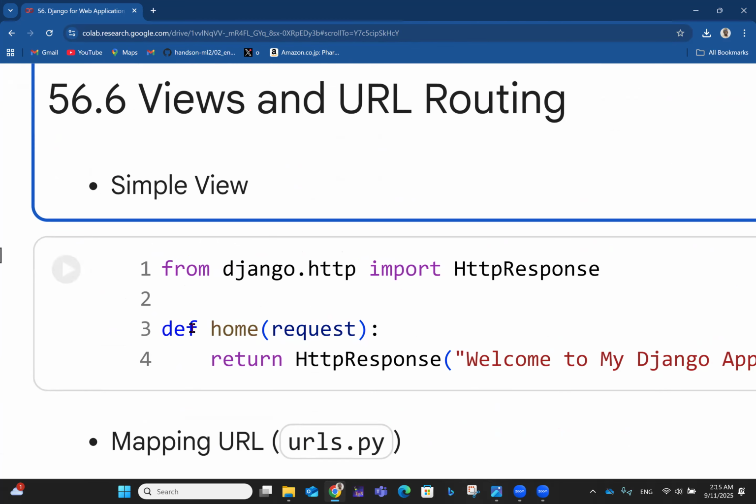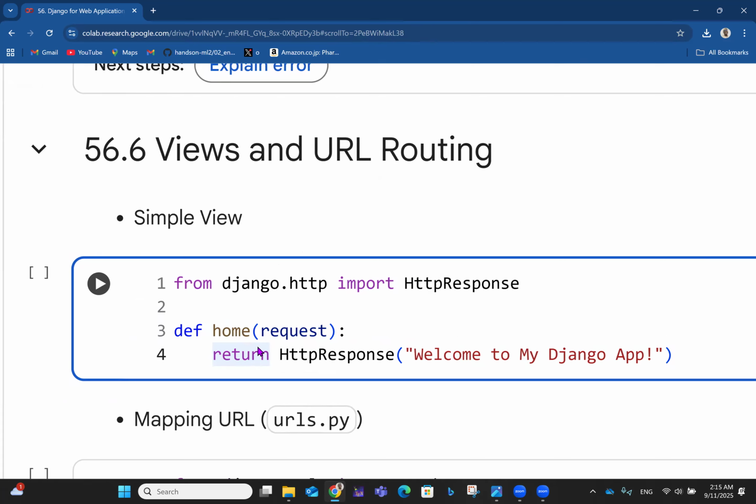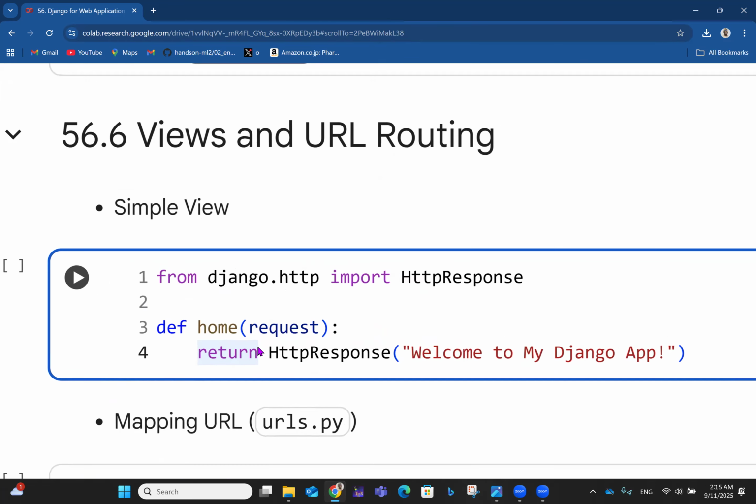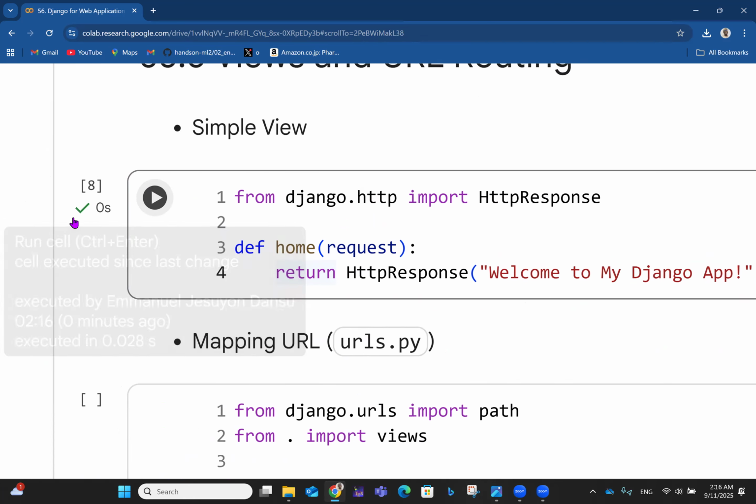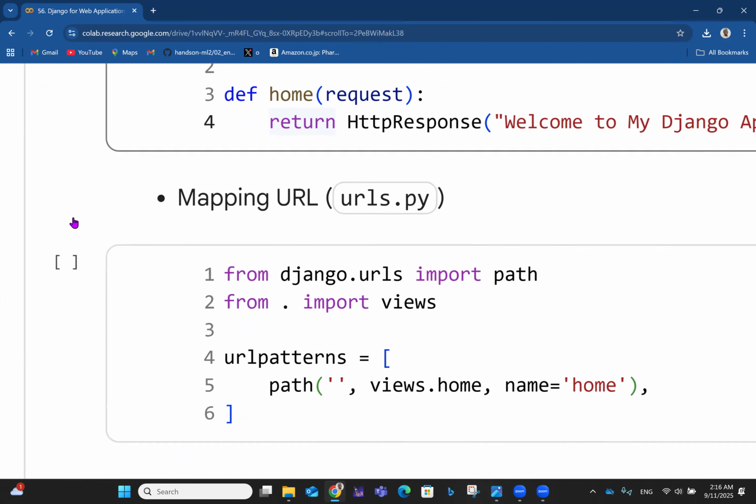If you want a simple view, you can just say from django.http import HttpResponse, then define home(request), return HttpResponse('Welcome to my Django app'). So if you run this, you might get that. Okay, that just works, and that's it. Then we can map URLs.